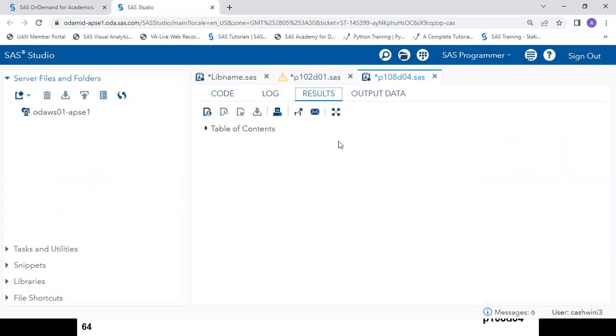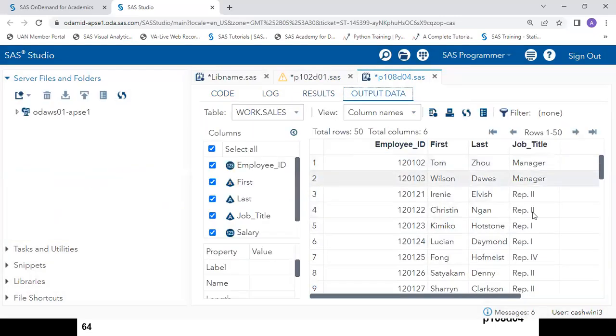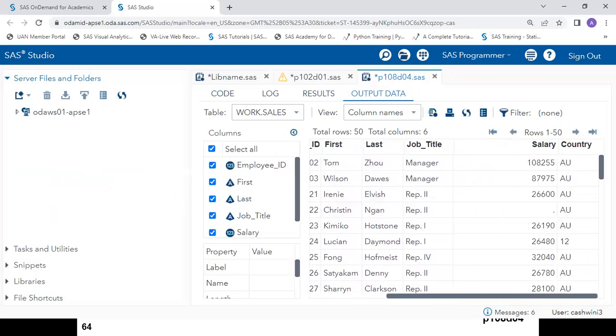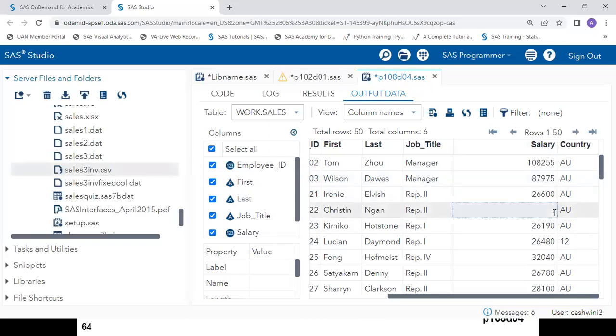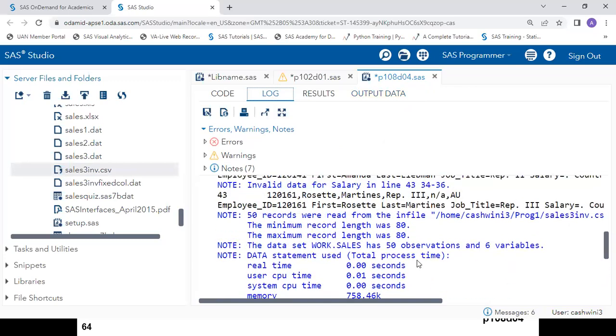Now see, you will get the output. Okay, so there is no alarm or anything on our code. But when you see your data in salary, it's giving you a missing value. And in country, it's telling AU is red. It's all good. Okay, but let's see what log is telling.